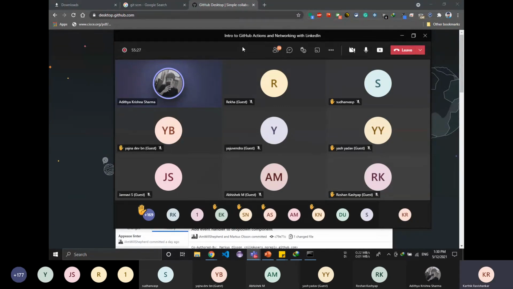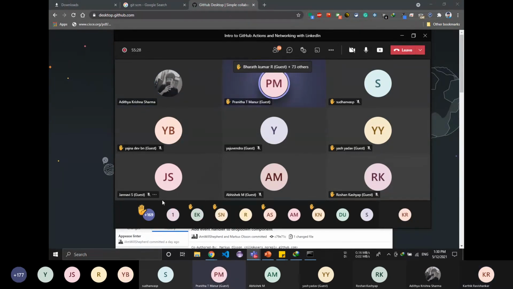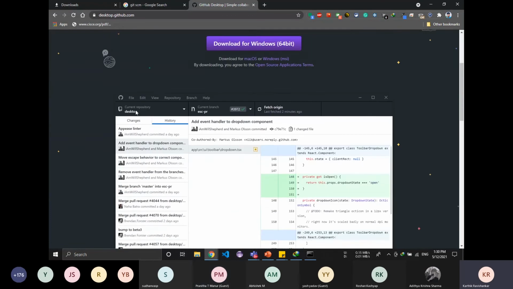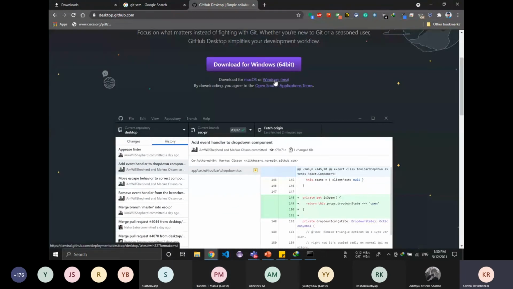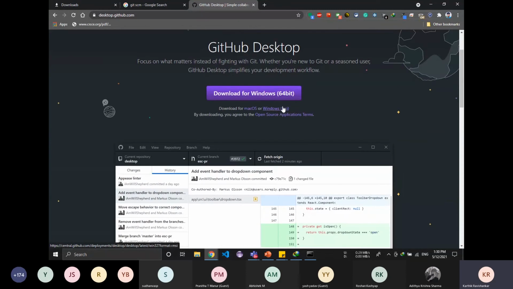Where to download 32-bit? Let me just see. I think you can just download this MSI. It should be fine. Yeah, that's the 32-bit. Windows MSI. Can you see my screen? I'm pointing to Windows MSI. Thank you.